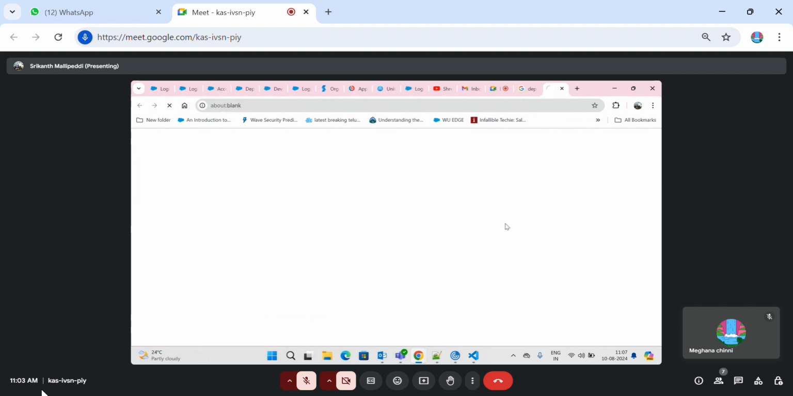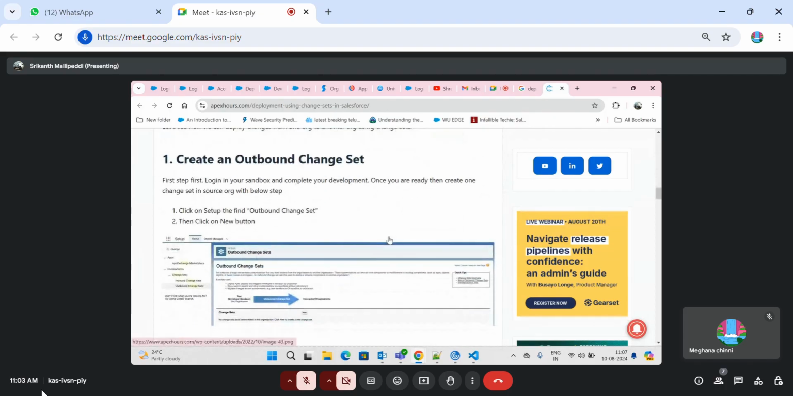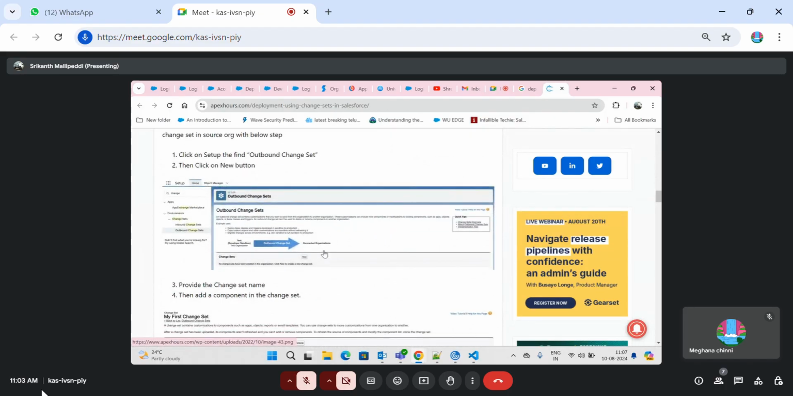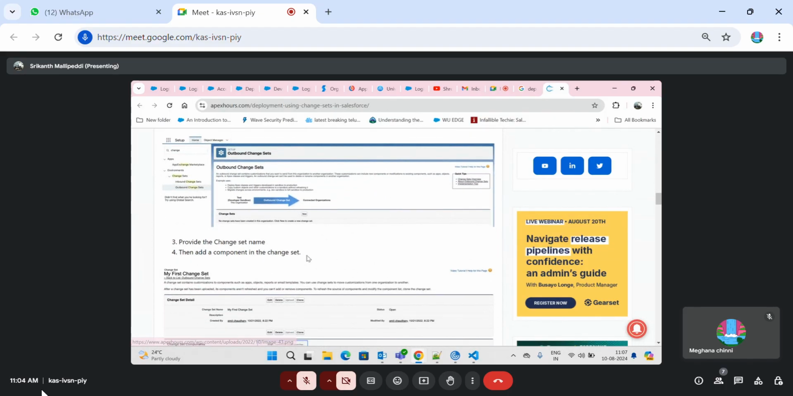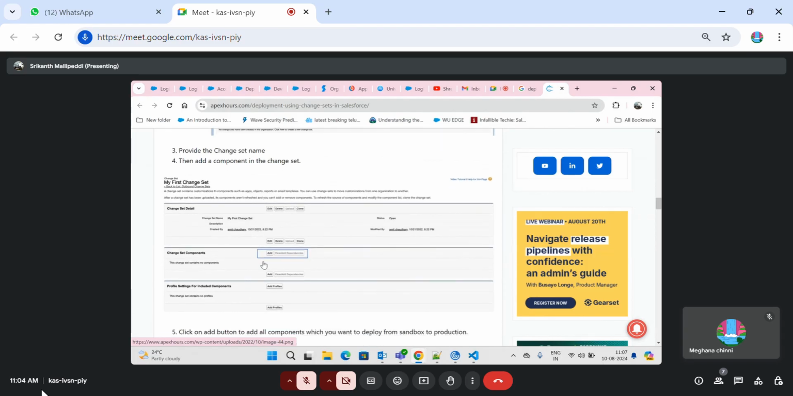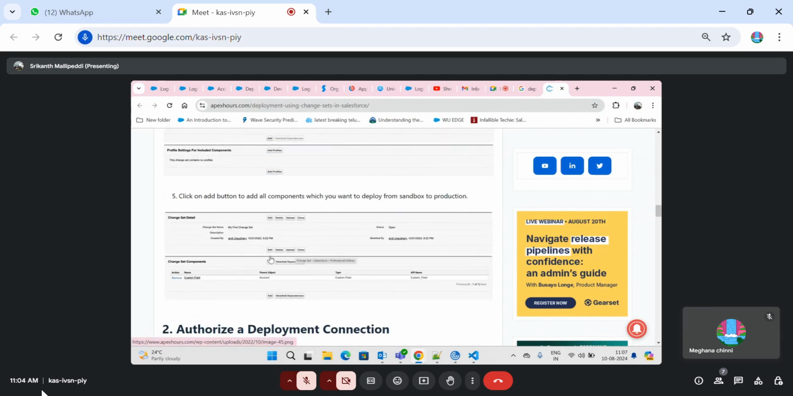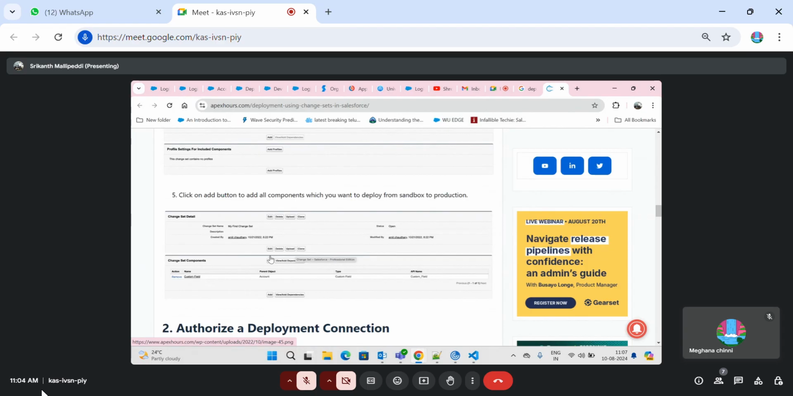So for the change set, you can go with these options. Here, in this org, first click on new. Then you can create the change set like this. Within the change set, you can add the components here. Simply click on add, and then you can choose whatever type you want, in the case of custom field, Apex classes, Apex trigger, or custom object, whatever you want.